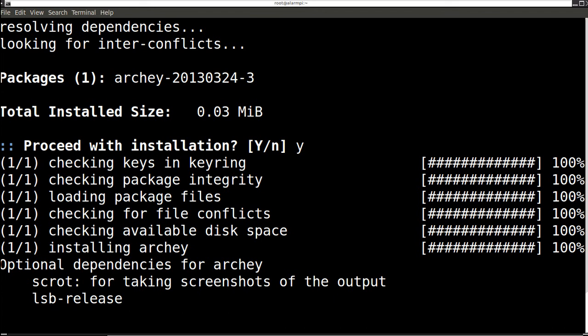And another thing that I noticed is in a lot of dialogues, when you press a key, it immediately jumps forward without you having to press enter, like you often have to do with apt on Debian or Ubuntu. Okay, so now we should have the package installed.